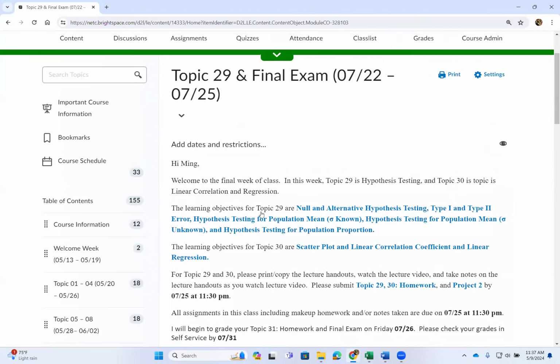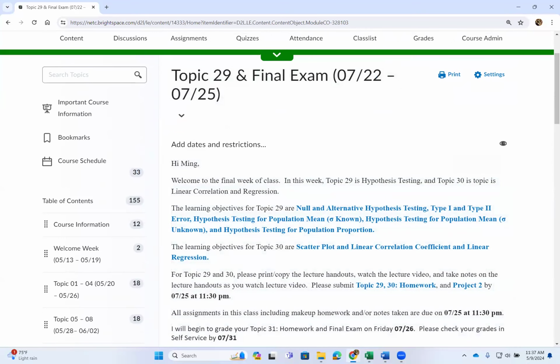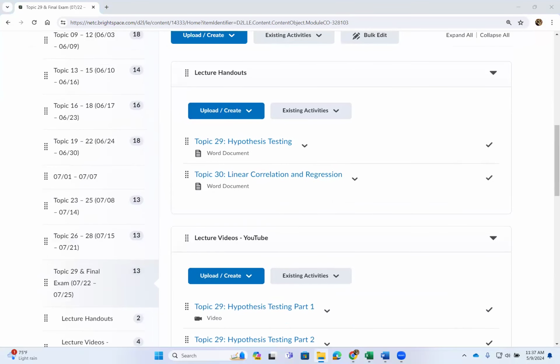Oh, sorry, this is topic 29 and 30. I'm sorry, I got it off a little bit right here. I will fix it. The last week is topic 29 and 30. Let me see if I can fix it real quick for you.